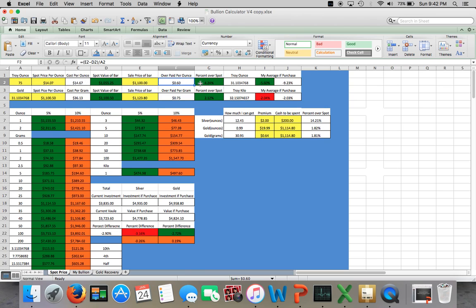It tells you that it's 4.24% over spot. It's in green. I got anything 5 and under in green, and above is orange, and then anything over 10 is red. I'll just show you real quick. 1500. Boom, turns to red.